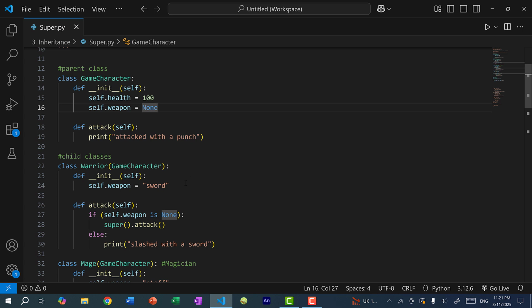But the issue is we redefined the constructor for our child classes. So just like how we override the attack method, we override the constructor. And only in the game character constructor do we have a health attribute. So basically, when we create warrior, we used to call this constructor. Now we call this one over here.